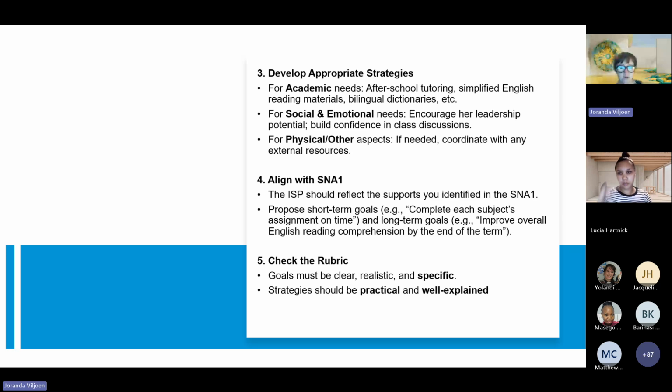After you have discussed the main concerns, you're now going to develop appropriate strategies. So what would you do for academic needs, for social, emotional, and for physical or any of the other aspects? For academic, you could say there's going to be after-school tutoring, you're going to simplify English reading materials, bilingual dictionaries, whatever the case might be. And for social and emotional needs, you could encourage leadership and so forth, based on what you've picked up from the case study.